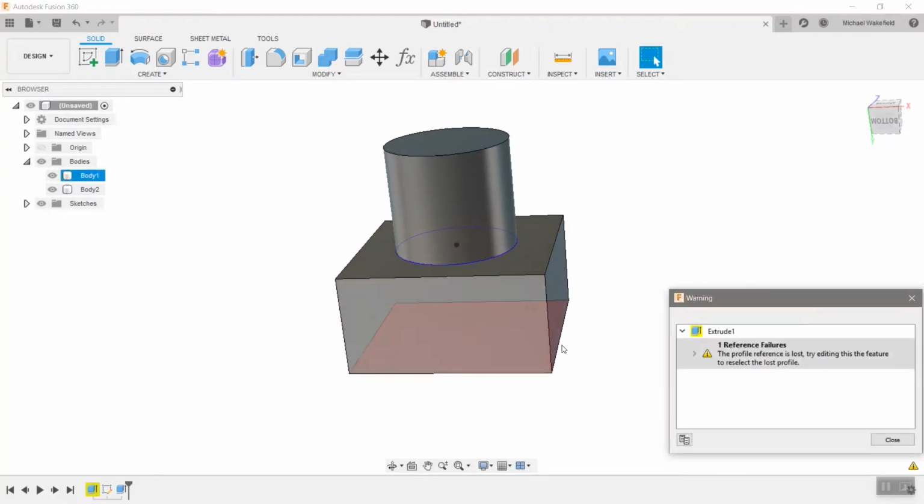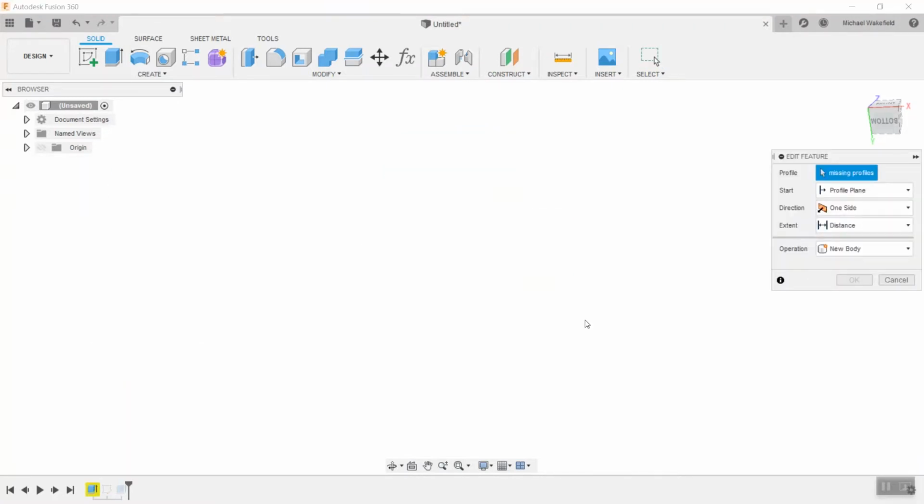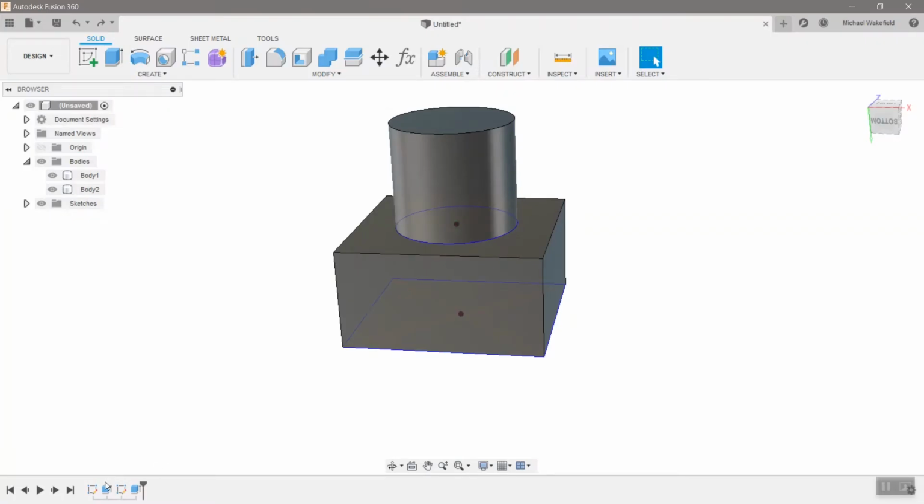And if I look at that error more closely, it's going to tell me, hey, wait a minute, that profile that created my extrusion is missing. If I try to edit that extrusion, you'll see that it is missing a profile. So I went back and undid that. That's how a delete would work.